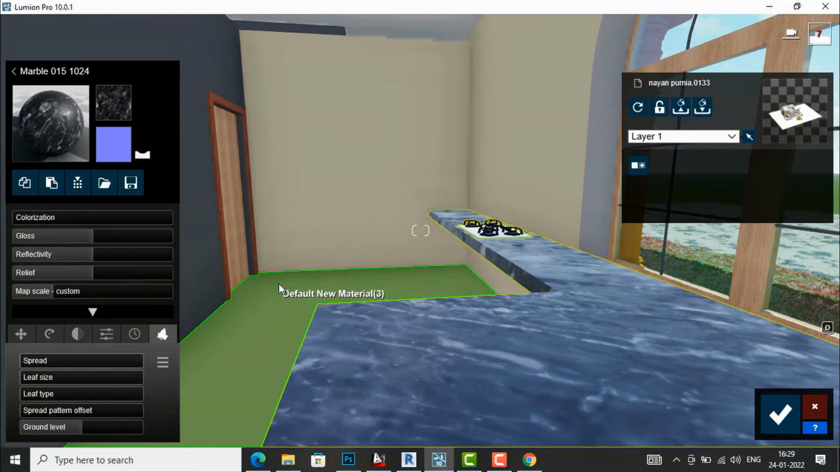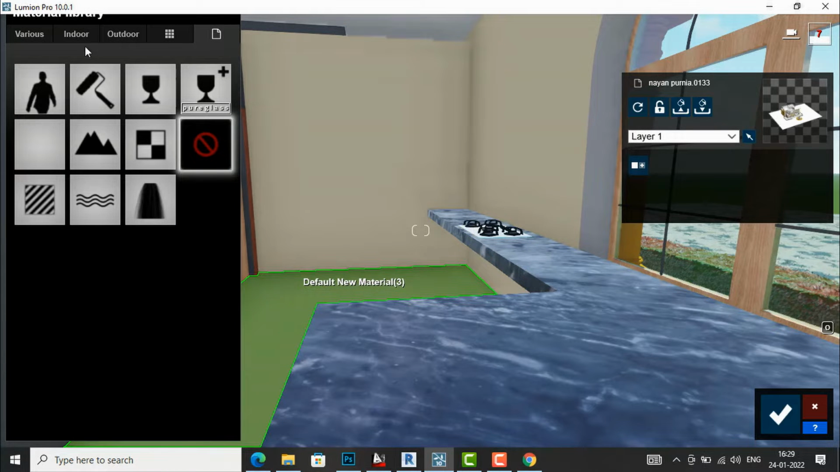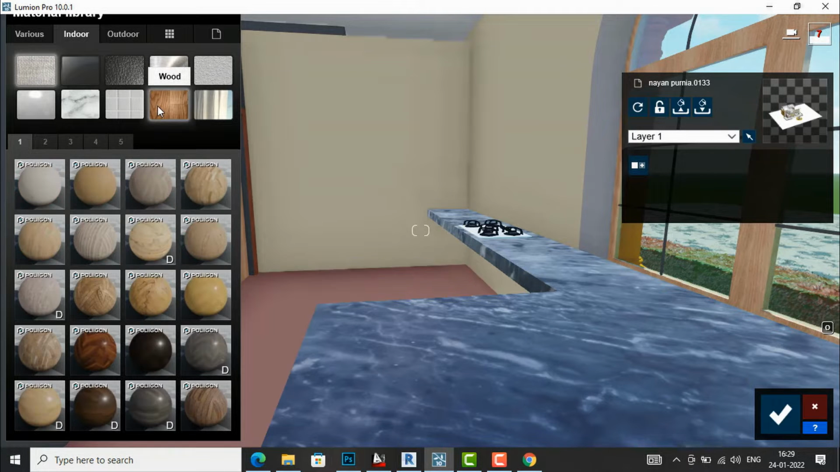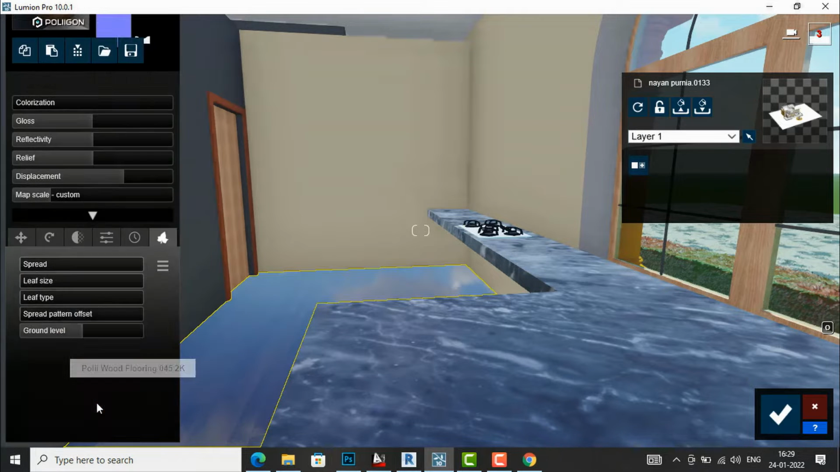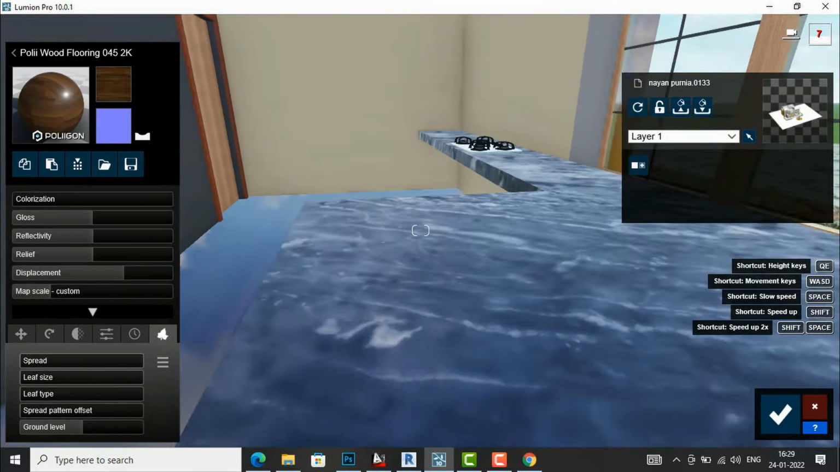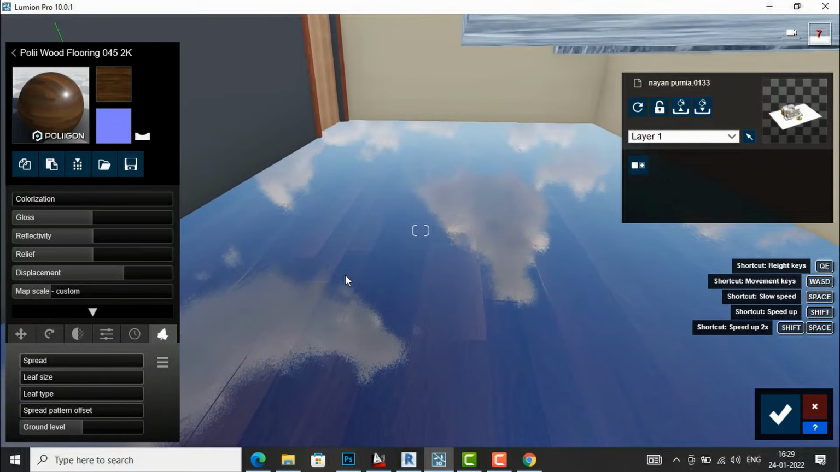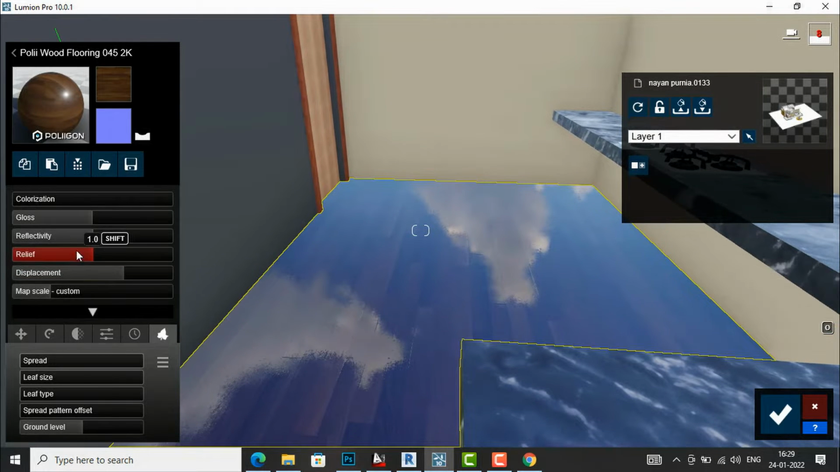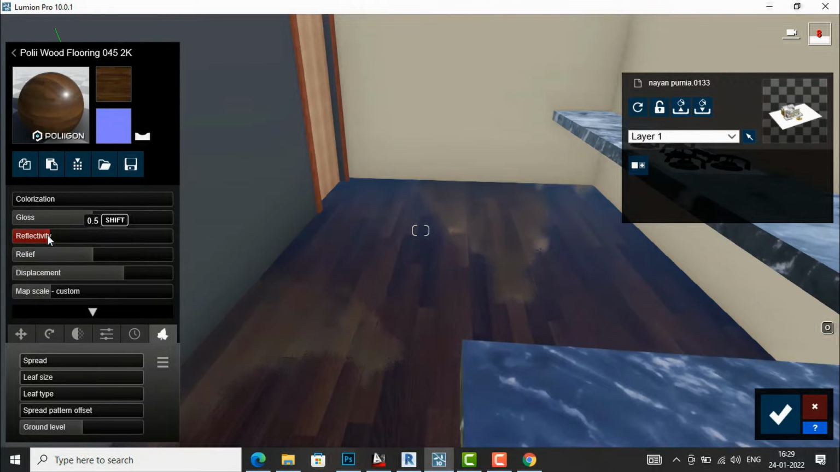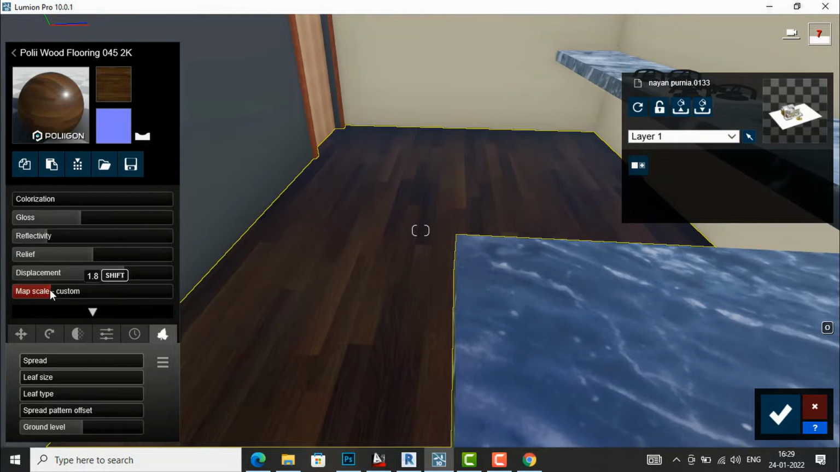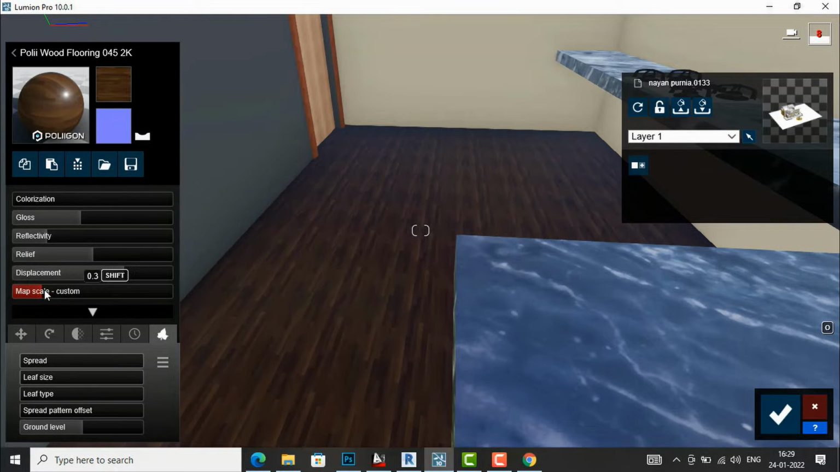And if you want to change the interior flooring, you can select this and I will go to interior and we can select this wood here. I want to apply wooden flooring here, so I will click this and you can see this is the wooden flooring which is applied here. And you can change the reflectivity here, and glossiness also you can change. So this is the wooden flooring material. You can also adjust this scale here and increase or decrease.